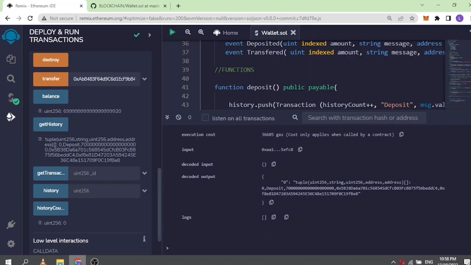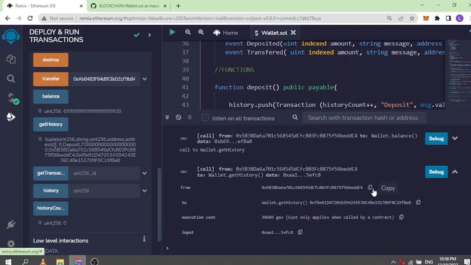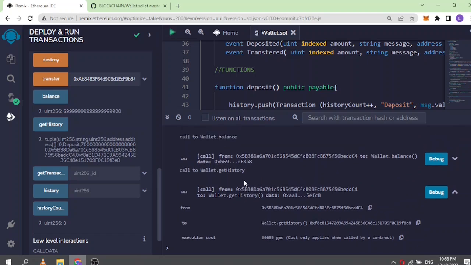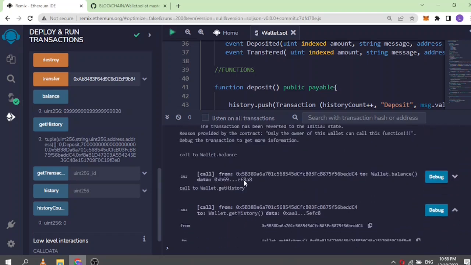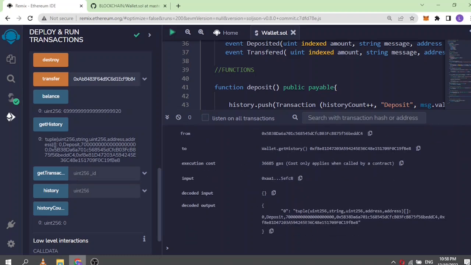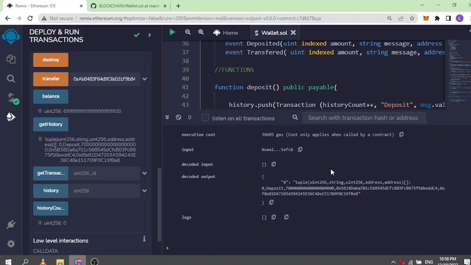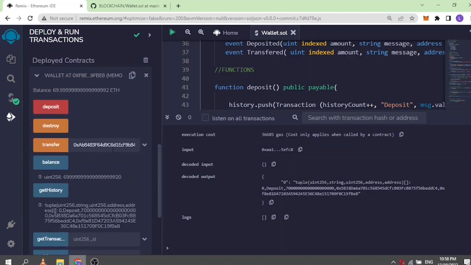Zero. I was expecting like 2 because we made a transfer. We didn't make only a deposit. You know what? Let's make another transfer.